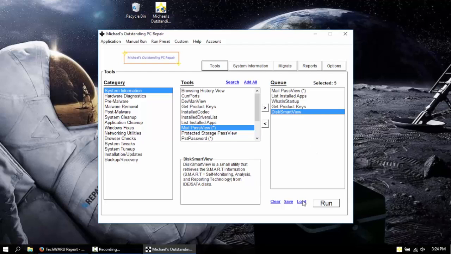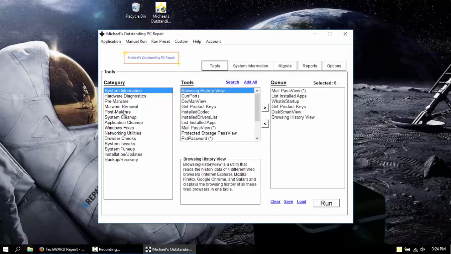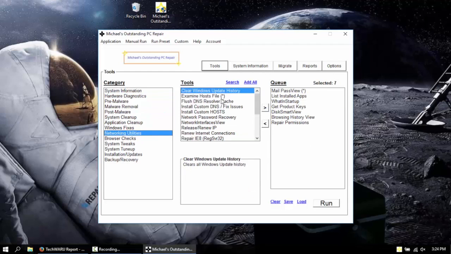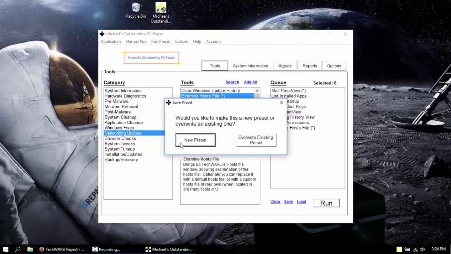So a note about the presets that I mentioned. I can build up new presets by adding various tools to the queue and then saving that new preset.